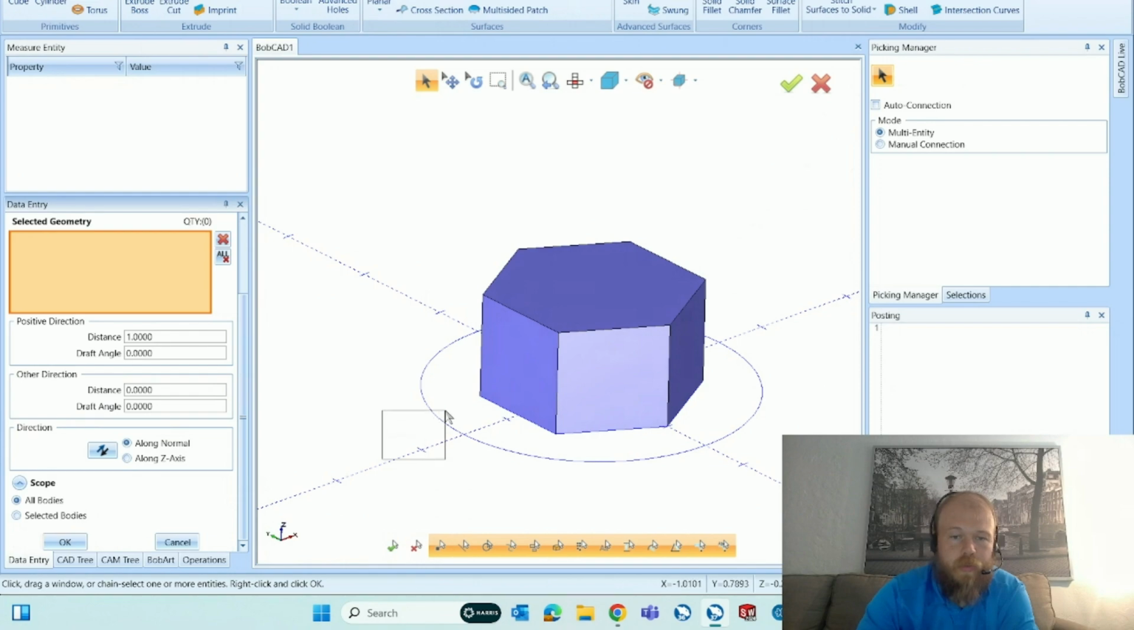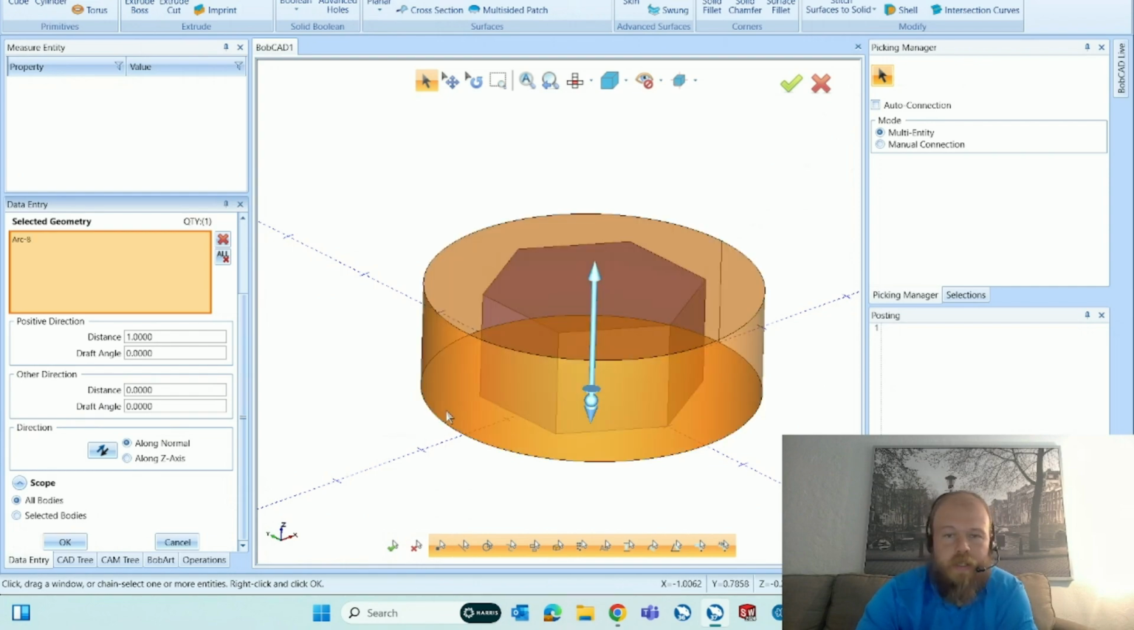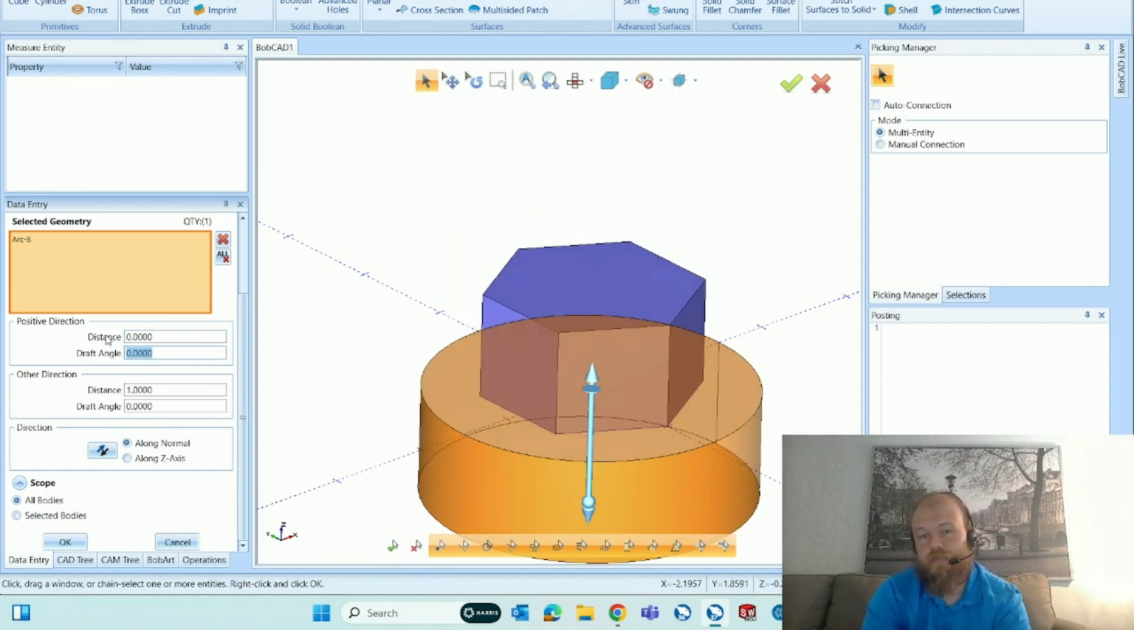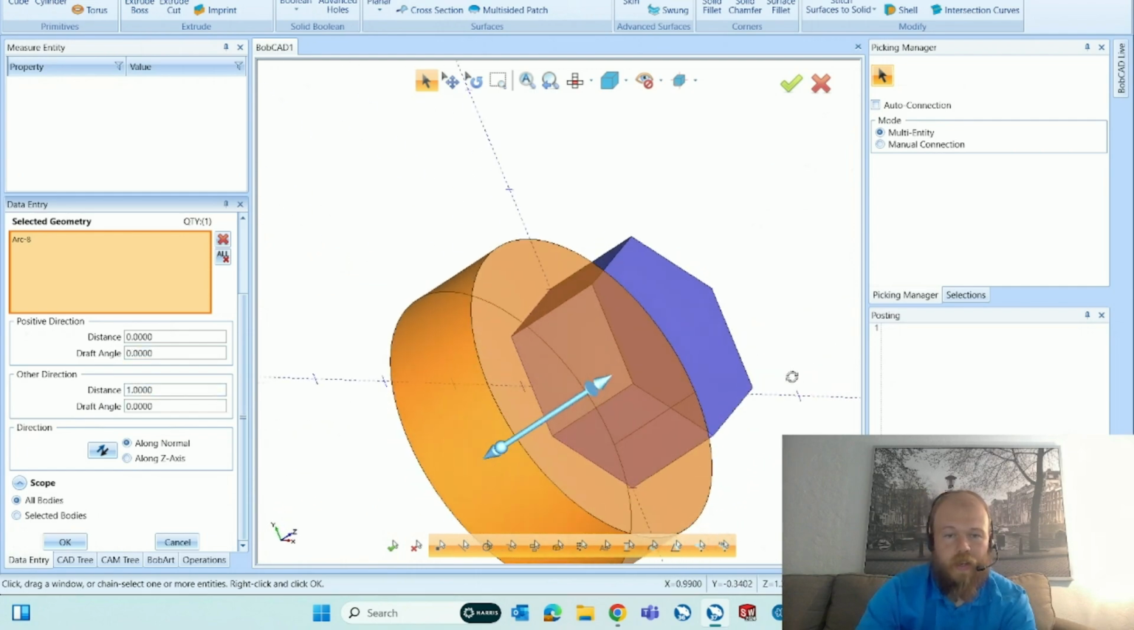So I'm going to either window select like this, drag a box over the circle, or just click on it. Now I don't want it going inside of the hex shape. I want it going in the opposite direction. So in positive direction, I'm going to 0 that distance out. And I'm going to hit Tab so that it updates. BobCAD's going to understand, okay, I don't want to go in the positive direction. I probably want to go in the other direction. So it automatically updates this number to 1 in the other direction.